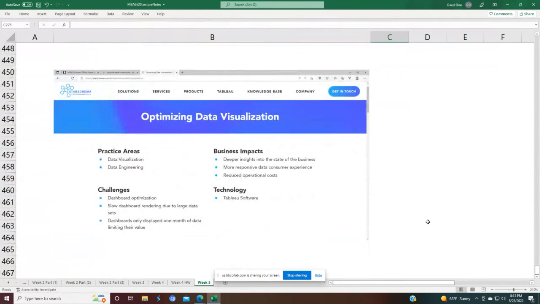And so, optimizing your data visualization. So you see in the practice areas there, data visualization, data engineering. What are some of the challenges? Optimizing your dashboard. Too much data within the dashboard. Dashboards that are not timely enough.